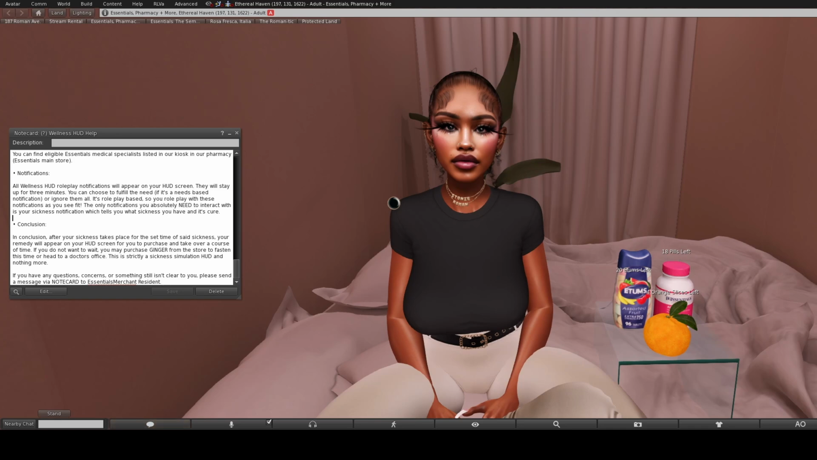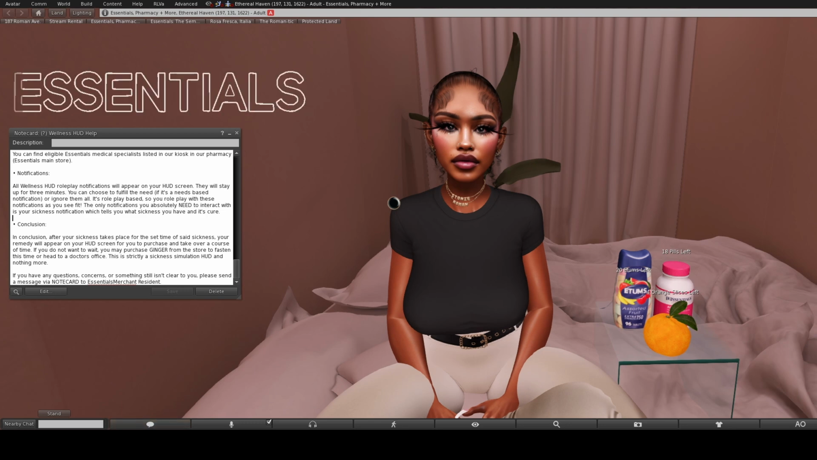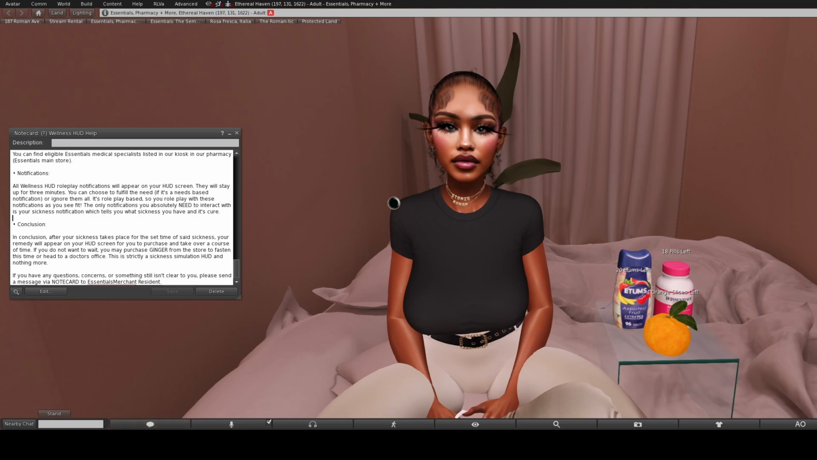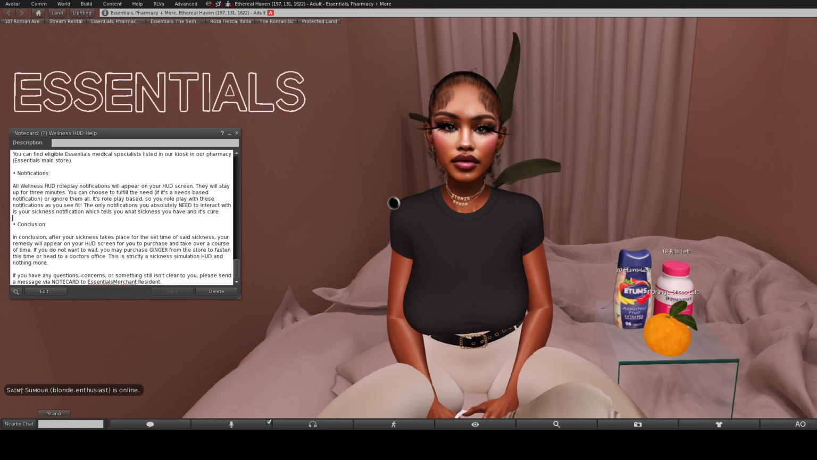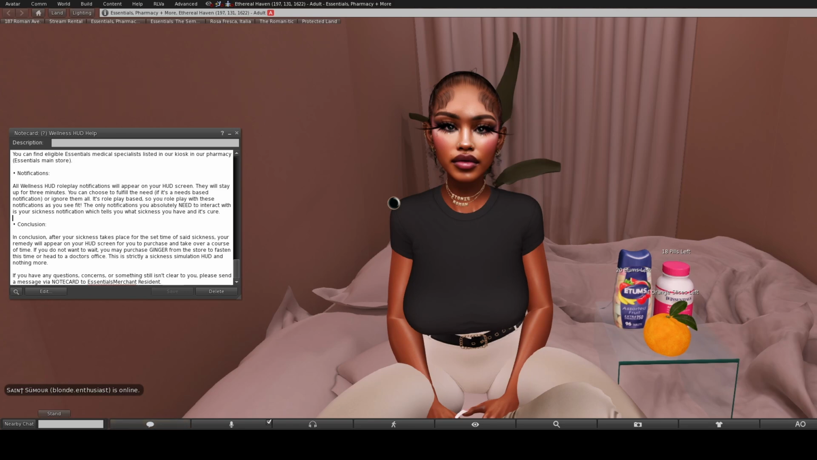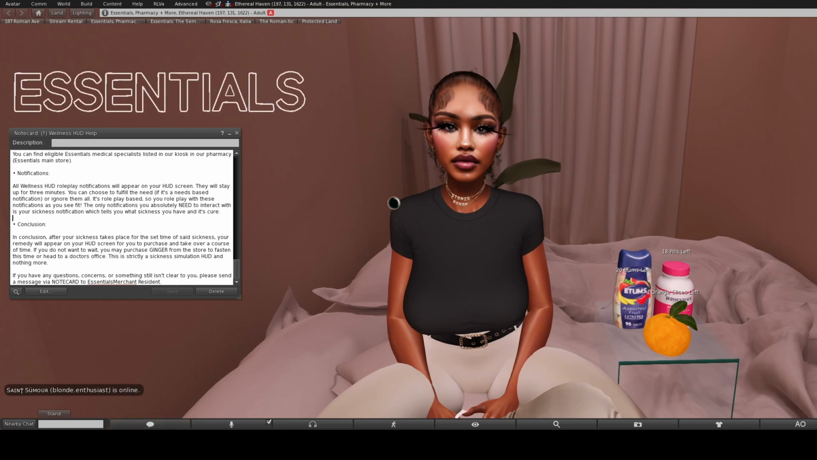Conclusion. In conclusion, after your sickness takes place for the set time of said sickness, your remedy will appear on your HUD screen for you to purchase and take over a course of time. If you do not want to wait, you may purchase Ginger from the store to fasten this time or head to a doctor's office. This is strictly a sickness simulation HUD and nothing more. If you have any questions, concerns, or something still isn't clear to you, please send a message via note card to Essentials Merchant Resident. And there you have it, folks. That is how you use the Wellness HUD.